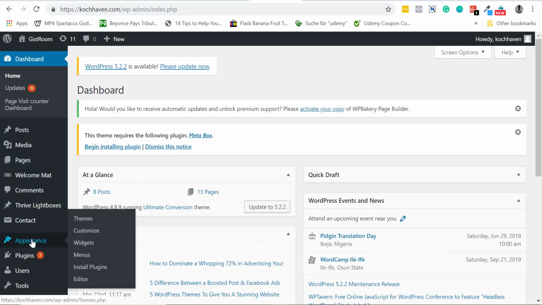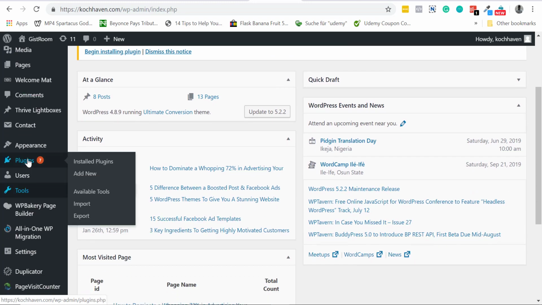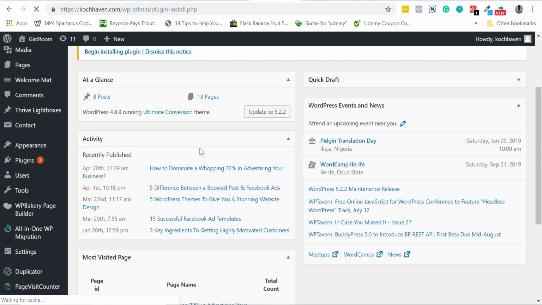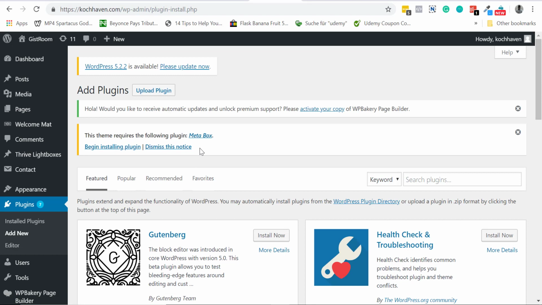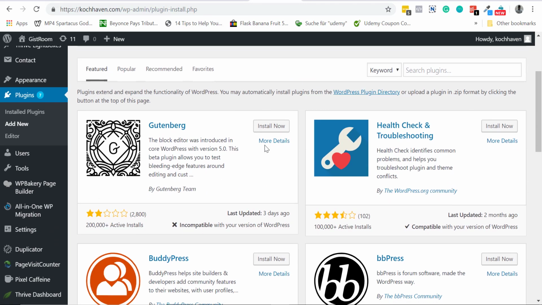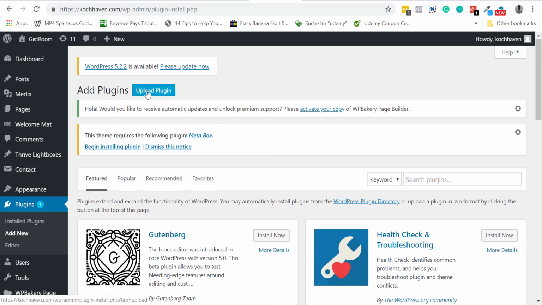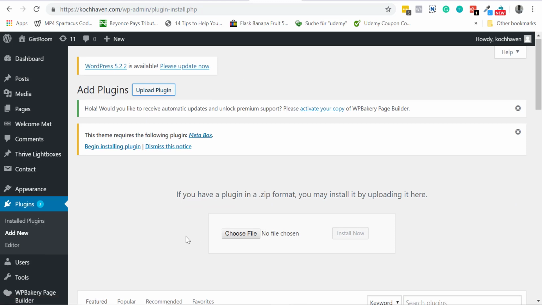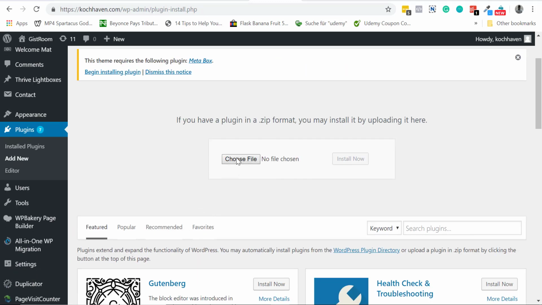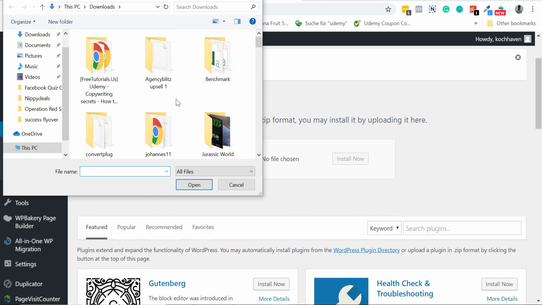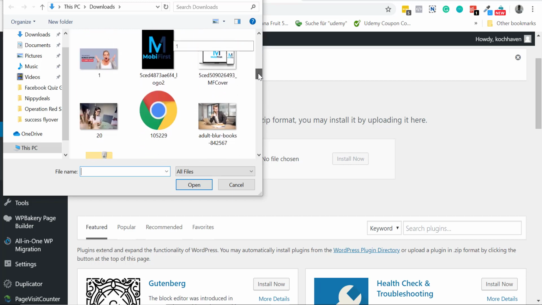So I'll come down to plugins, and then I'll click on add new plugin. What I'm trying to do is very simple. I want to upload the plugin to my WordPress website, and then after uploading it, I activate it. So you come down here and you click on upload plugin. And the next step is to choose the plugin. It will take you to your local computer where you choose the plugin you want to install. So I'm going to have to look for this plugin where I have it.